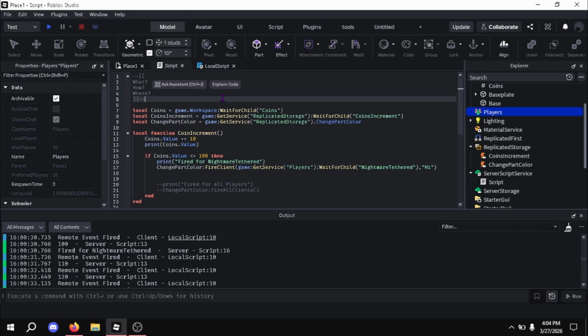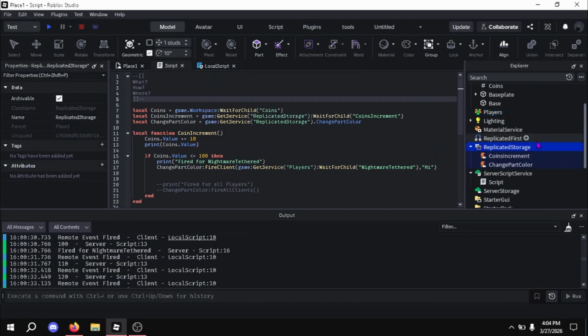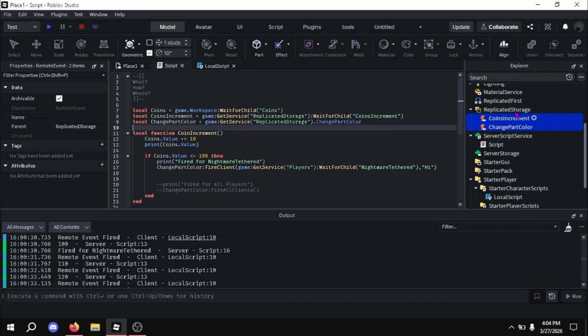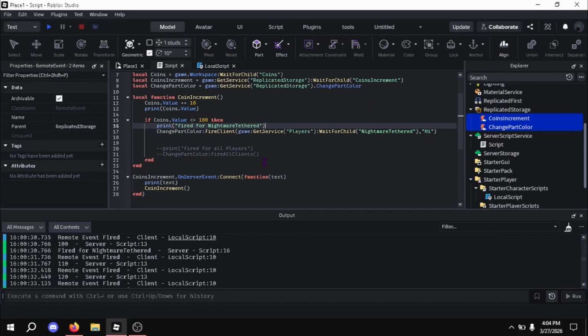Where do we use it? We put the remote event instance inside of the replica storage. That's highly suggested from my side. You can put it anywhere else, server storage or whatsoever, but I recommend you put it in the replica storage. And kindly rename your remote events. Don't keep it as RemoteEvent. Change the name to something which you like or suits you.